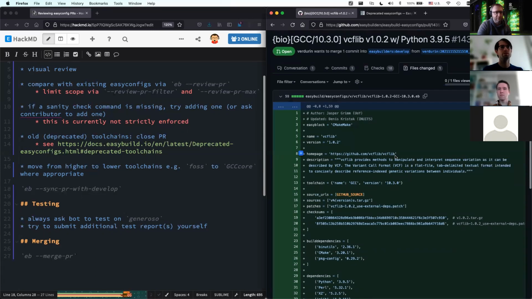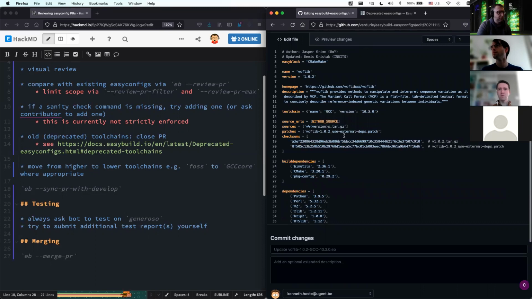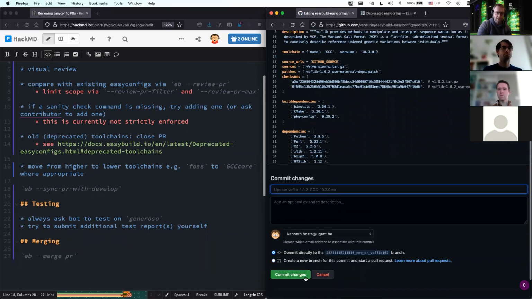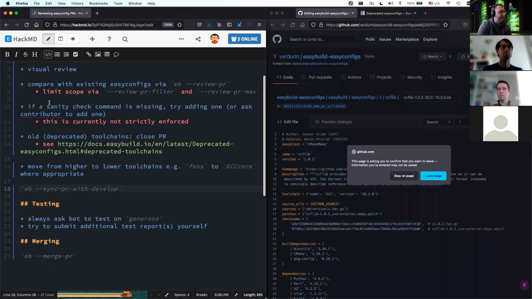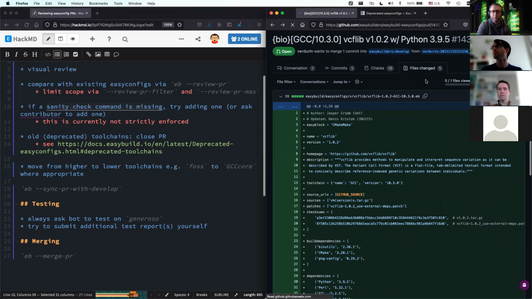for example, if you're not happy with this homepage, even in the GitHub interface, you can say, okay, I think this is a better homepage. You just add a short commit message here, and you commit directly to the branch. So this will update the pull request in place. For trivial things, that even could include adding a sanity check command, for example. You could do it like this and just straight update the easyconfig in place if you think that's a change that the contributor would be okay with.